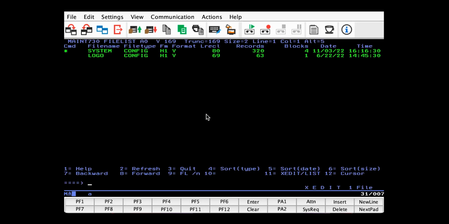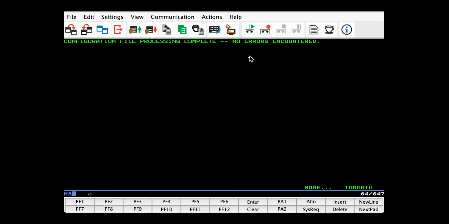Okay. And since we changed the system config file, even though we changed one line, we're still going to run CPSYNTAX, which lives on the 193. Just got to access it. And now I should be able to do CPSYNTAX, and it should say there's no errors. Okay. So now we're done updating files, at least here.